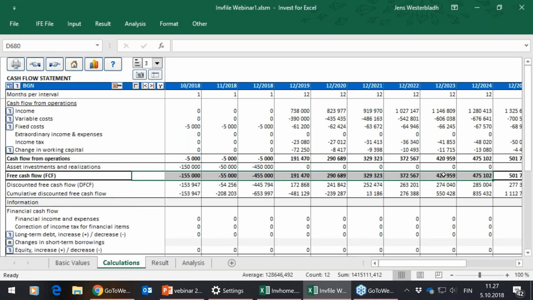So every cash flow is discounted to the beginning. So 420,959 in 2023 is in today's value only 274,040 because we have a high discount rate. And these discounted values are then added together. So we are in a minus position here in the beginning, but then the profits reduce the minus position, and already here in 2021 it has paid itself back, I can tell.